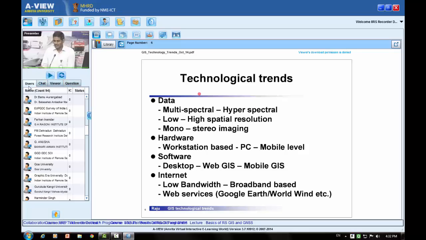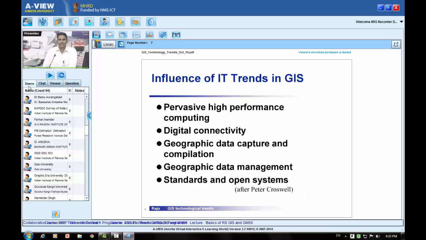So I also kept one slide where NKN connectivity is basically revolutionizing use of data on the internet. We are talking about gigabit speed all over the world, so the data transfer rates are very high. And then we also have services like web services, Google Earth and Whirlwind, etc. And then we have Bhuvan also. Now this is one more slide telling the influence of IT trends in a GIS environment.